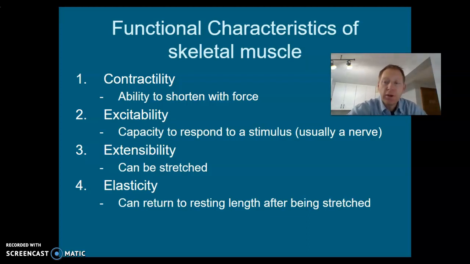The excitability is the ability to be excited, the ability to be signaled by a nerve, typically, and that is what causes the skeletal muscle to start to forcefully shorten. And then extensibility. One of the most key features is that once you actually shorten, you have to be able to stretch yourself back out. So when the muscle is relaxed, it can be stretched.